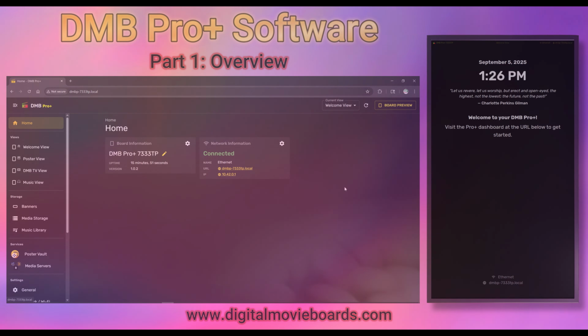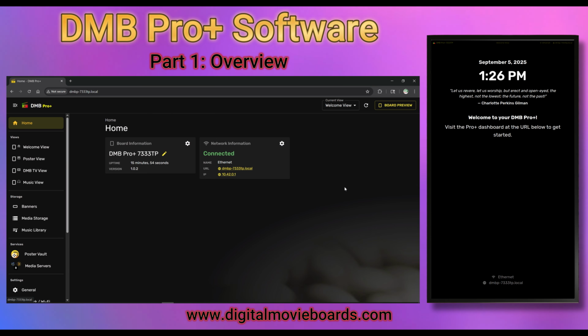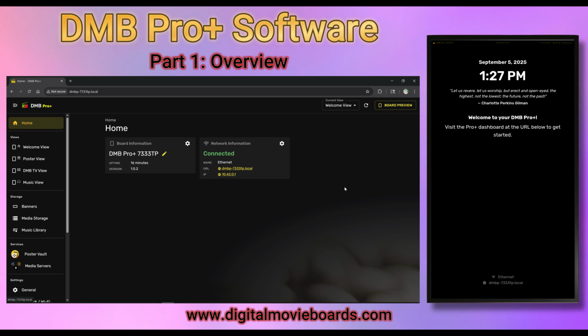Today we're going to be talking about the DMB Pro Plus movie poster software. This will be an overview and a part 1. Additional parts will follow, detailing the capabilities and the features in detail.